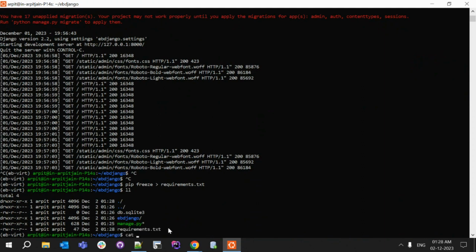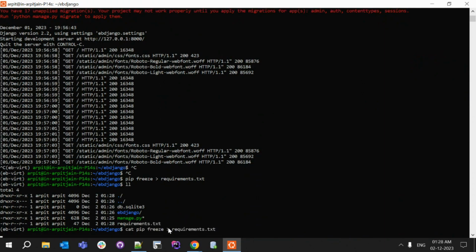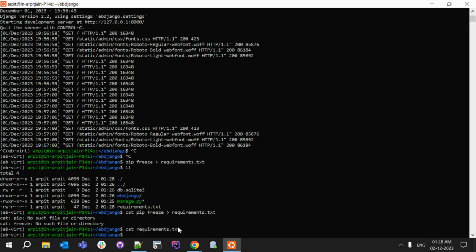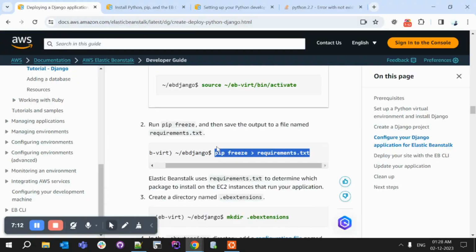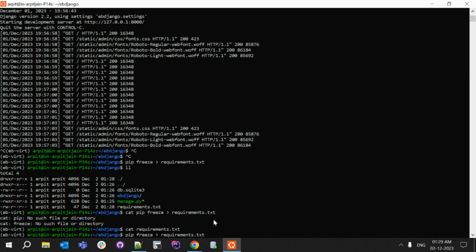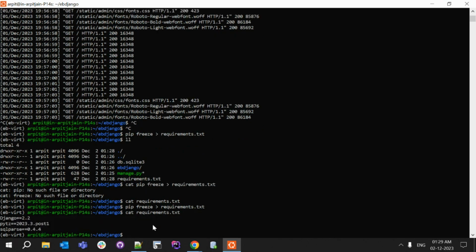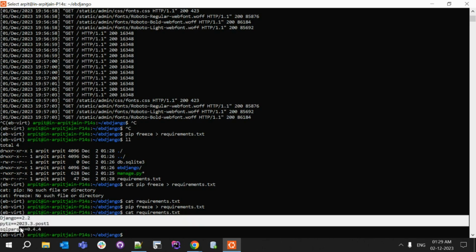So if we simply get it, it will list all the requirement dependencies. Seems like there's no requirement. Okay, yeah, now it is showing. So if you can see, it lists all the requirement dependencies here with all the required versions.